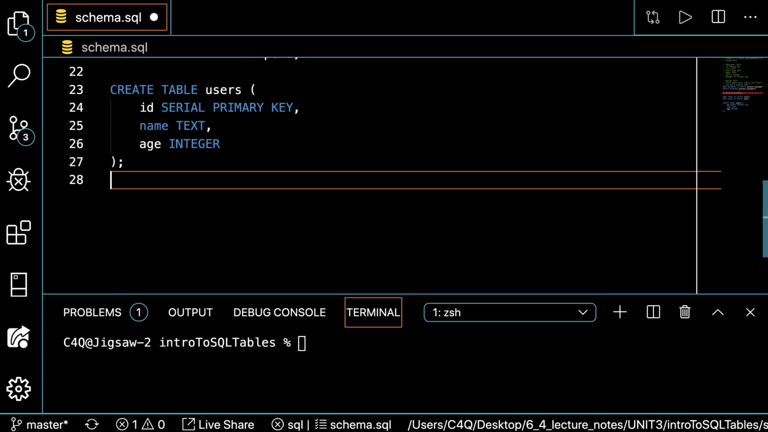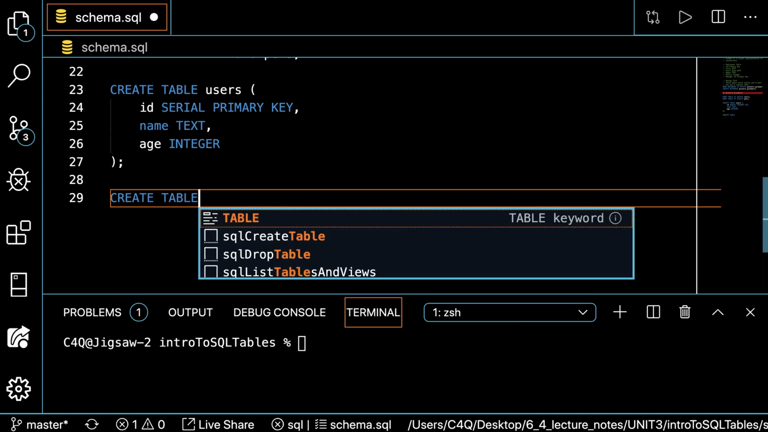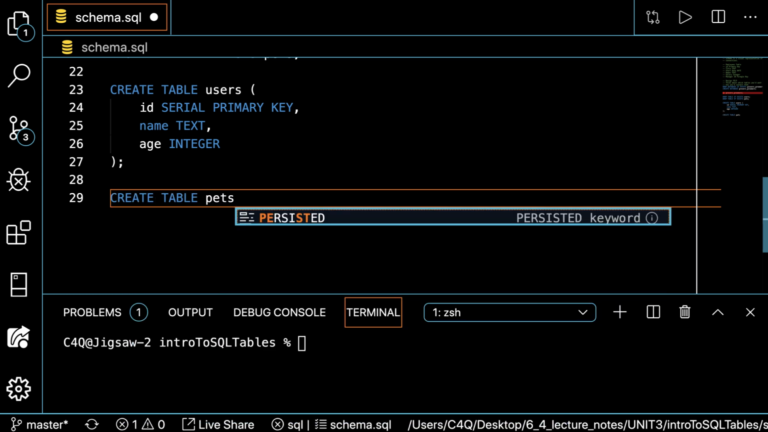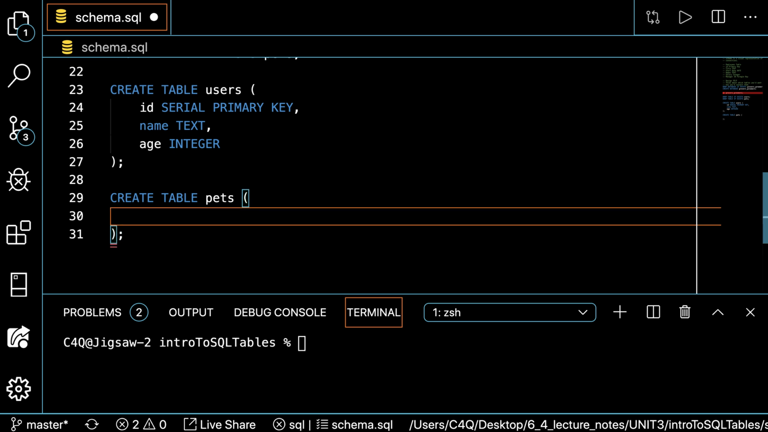And then I'm going to go ahead and create the table. So I'll say create table pets. I'm going to add that semicolon. And so our pets, we're going to say has an ID. So we'll say ID. I'm going to make that a serial primary key.